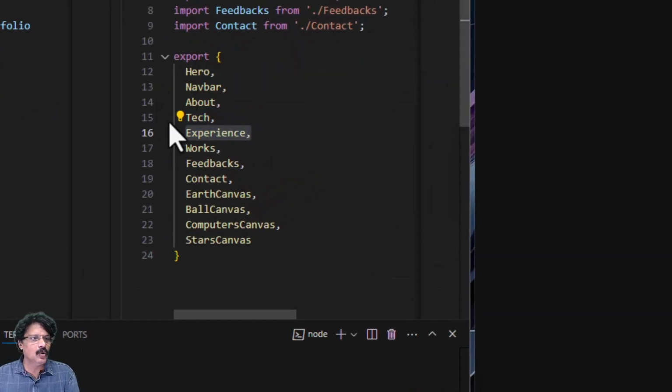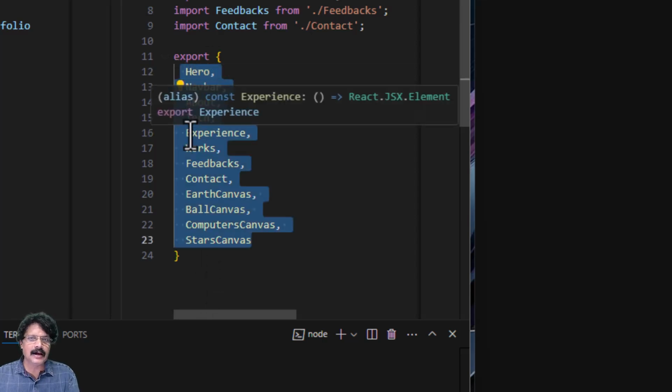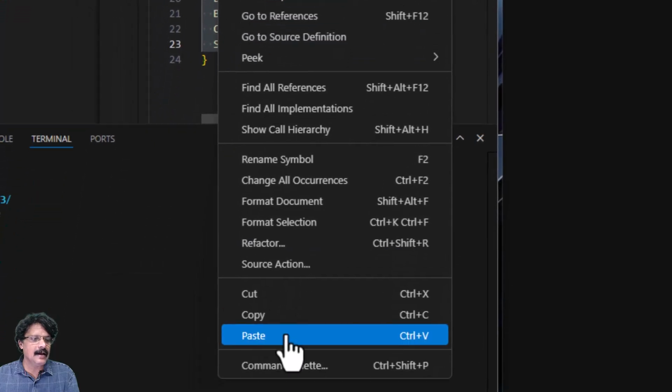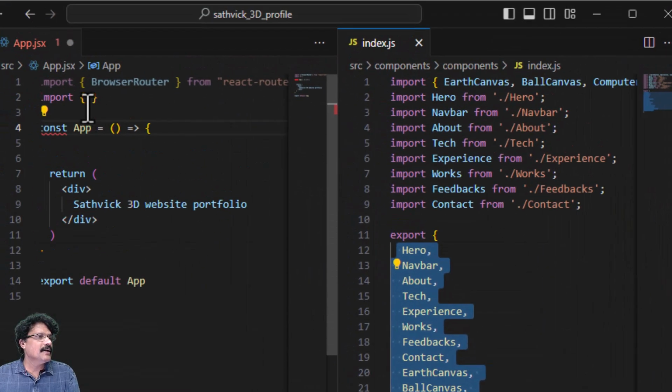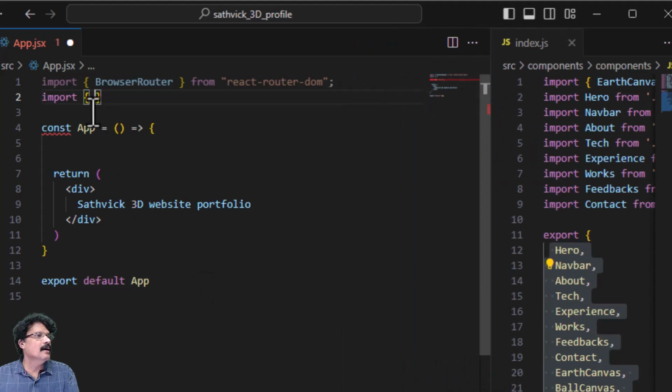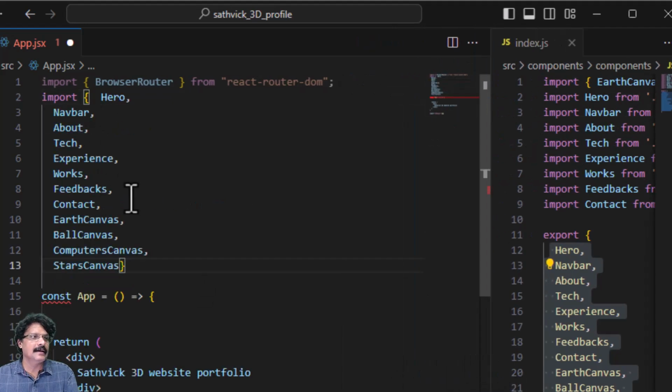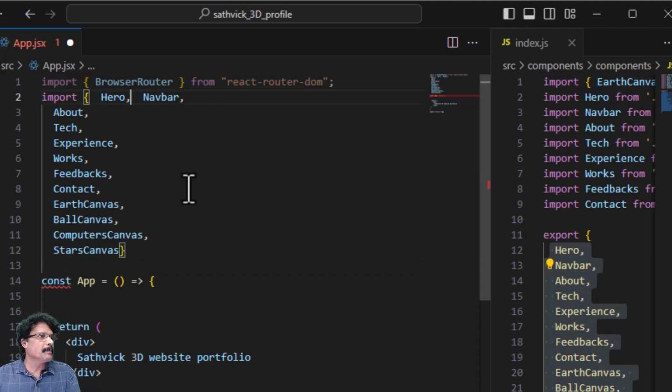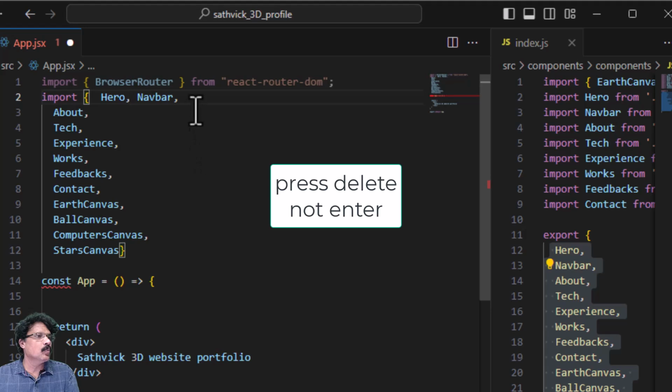What I will now do is select all this content, right click and copy it, and I will come to this import statement over here. I will slightly make this longer, and I am going to paste it here. And once I paste it, I am going to press enter and move it all into one line.